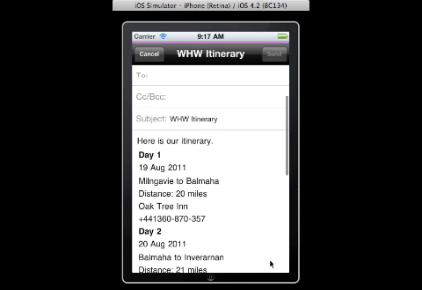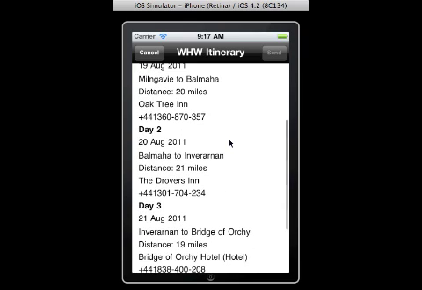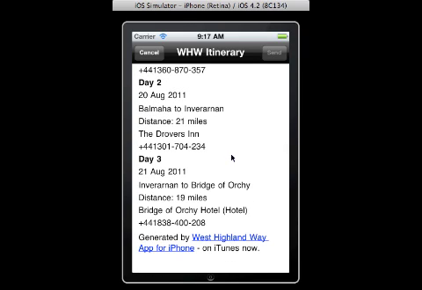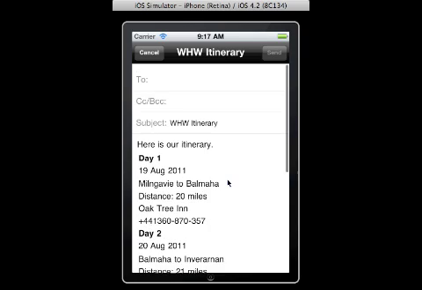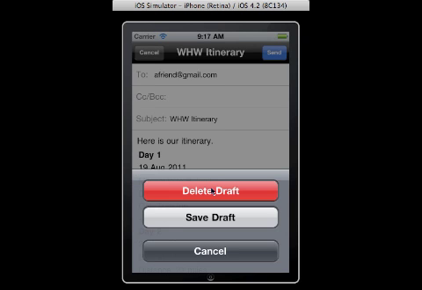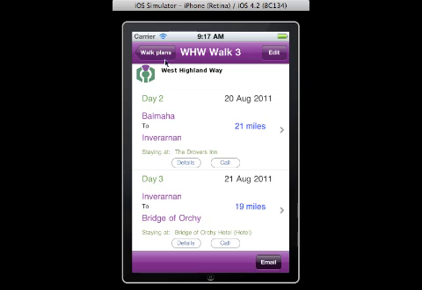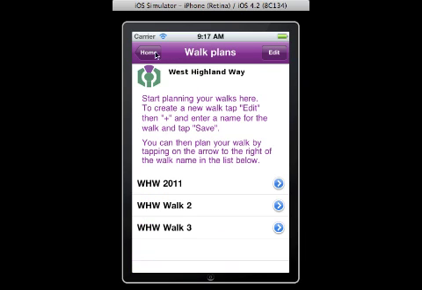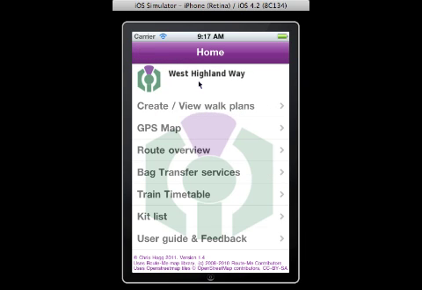You can also share your itinerary with your other fellow walkers by pressing the email link at the bottom of the itinerary guide and emailing people with it. So we might type in, for example, afriend@gmail.com, and to send them we just would press the send button, but we're not going to do that right now. Go back to walk plans, back to the home screen, and I'll take you through some of the other features.